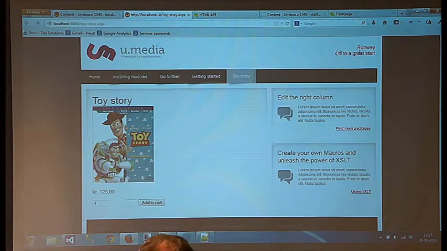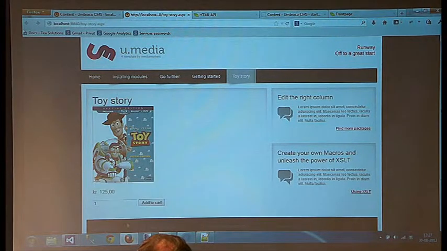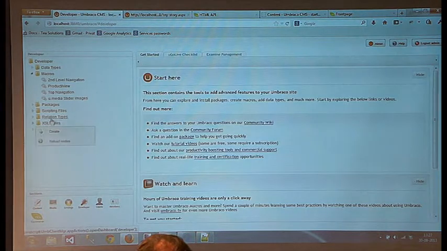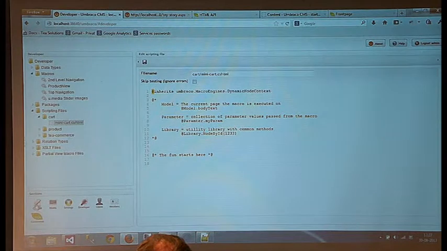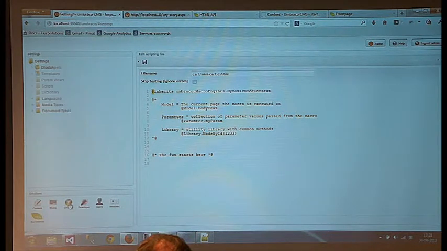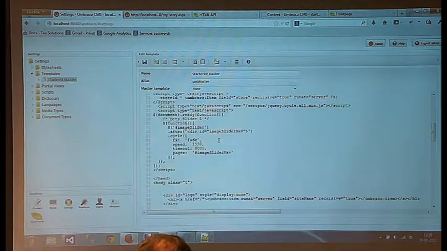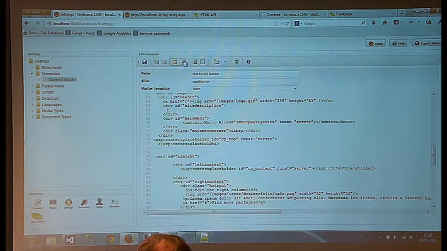So I want to make a small mini card up in the right corner. So in Umbraco, we're going to do a new macro, a new scripting file here, so we have slash mini card. So we have that, and we're going to insert that into our master template here. So let's get rid of these and insert the new guy.